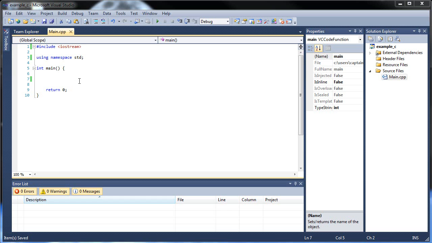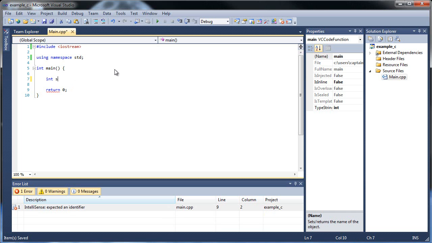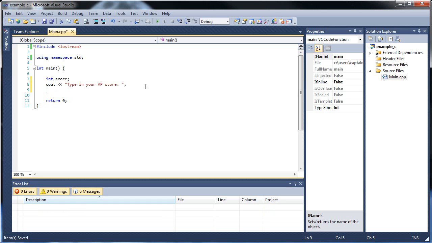So let's work with integers first, and let's create an int, and let's call it score. Let's have a cout message print out, and have it say type in your AP score, something like that. And of course then the user will have to type in their score. Then comes the switch statement.